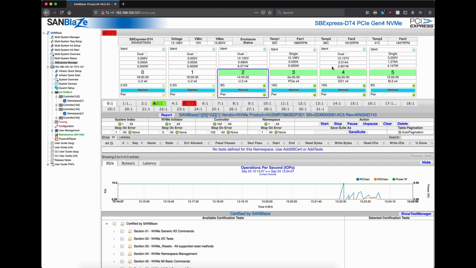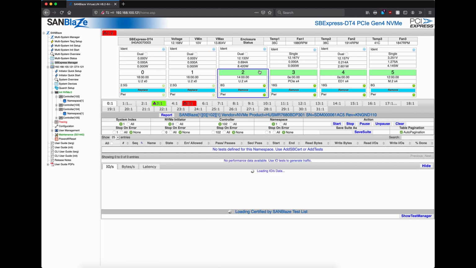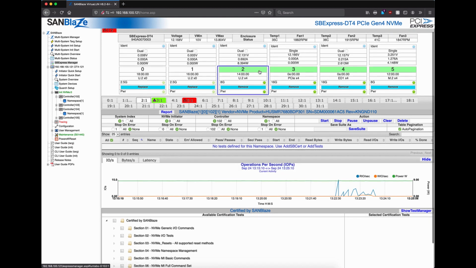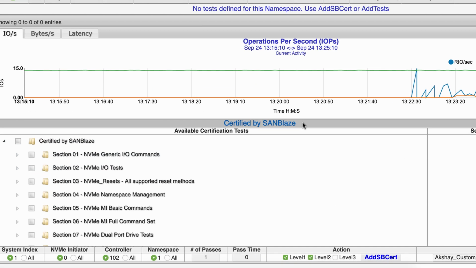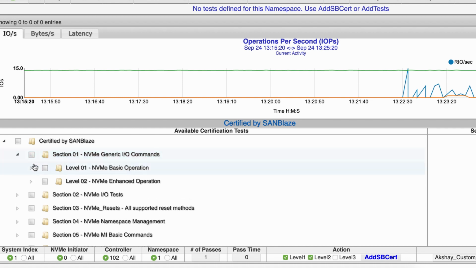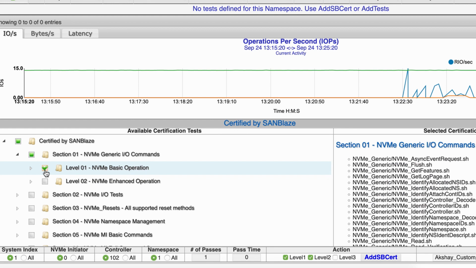You can then go ahead and select a drive you want to test. So in this case, I'll just pick this drive in slot number 2. I can then scroll down to the section where it says Certified by SANBlaze. This is a list of all the built-in tests that the system ships with. You can then select any number of tests you want to run on the device. For this case, I'm just going to select the level 1 basic generic I/O commands.